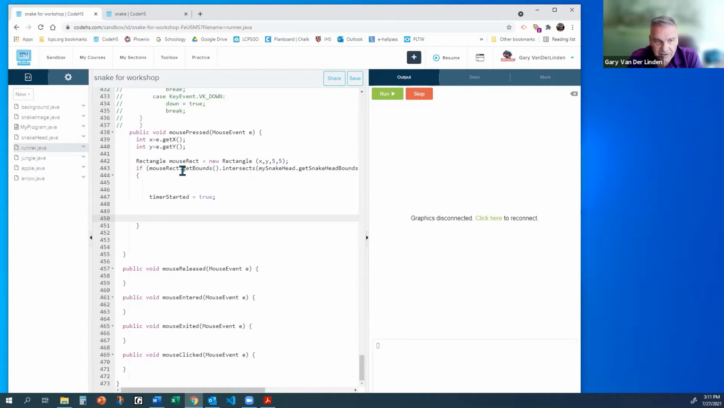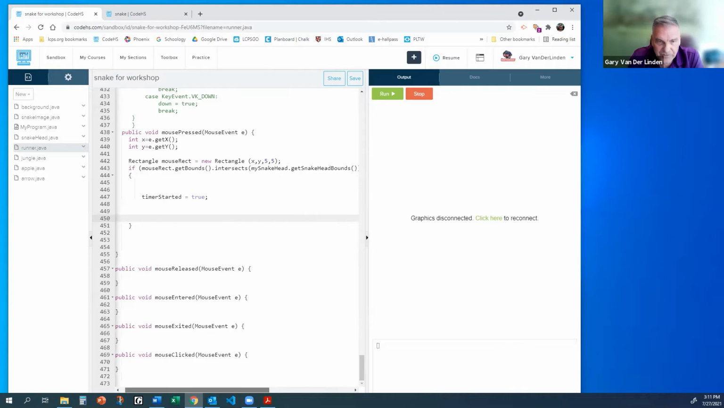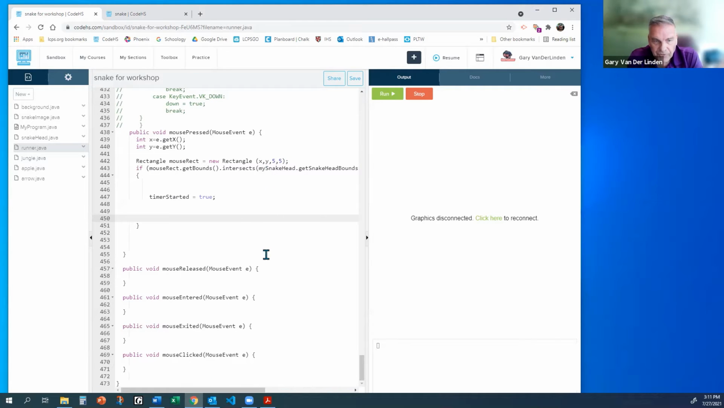That's a method that we can use on any rectangle, get the bounds. Intersects my snakehead, get snake bounds. And let's just make sure. That's going to take my snakehead, and there's a method over there that returns the rectangle for the snakehead. And now I've got the mouse rectangle, and it's going to compare, do they overlap anywhere?